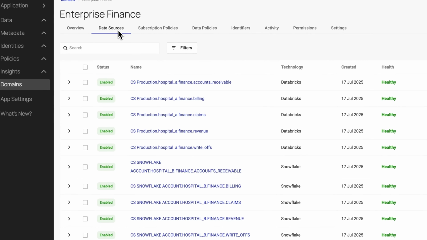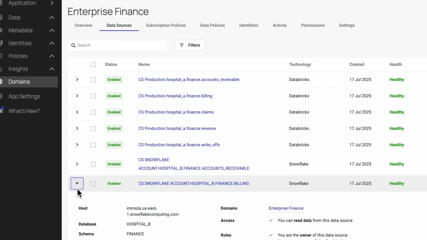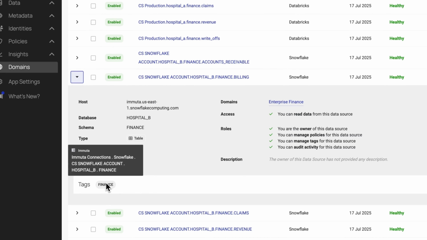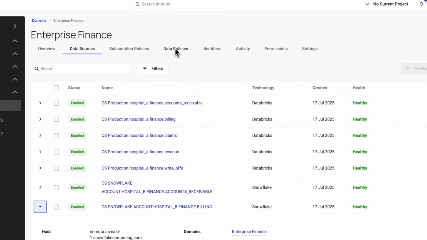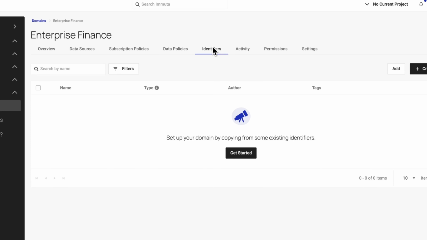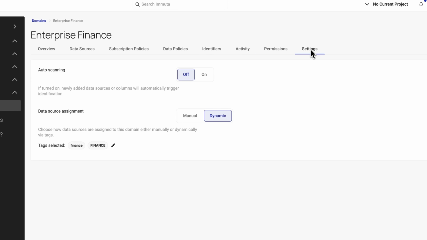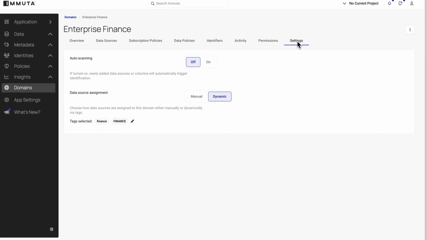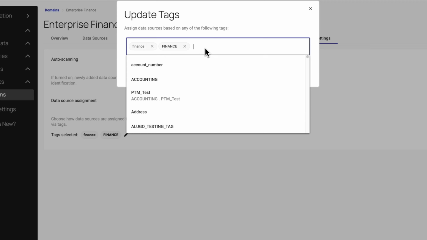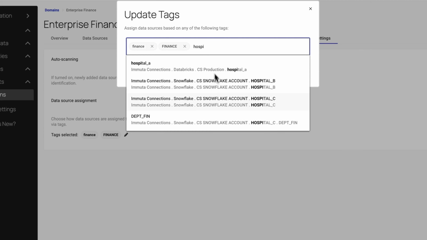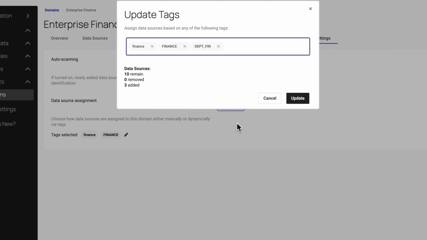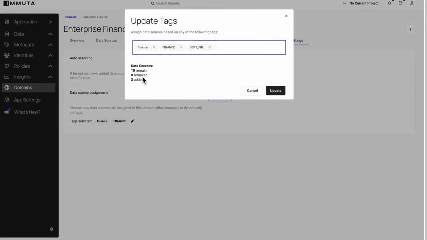I'm pulling data sources into this domain from 2 separate schemas in 2 separate platforms, all based off of metadata that Immuta automatically applied. From here, I can manage policies, identifiers, and permissions, all scoped to the finance domain. And if a new hospital comes online, I can add its connection tag to the domain configuration, and Immuta will immediately sync all of those data sources. These tags do not have to just be connection tags. They could also be coming from your catalog or manually curated in Immuta.